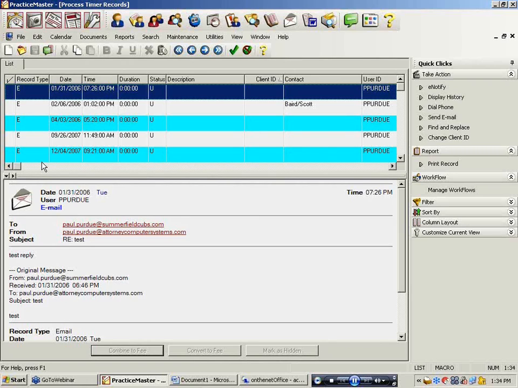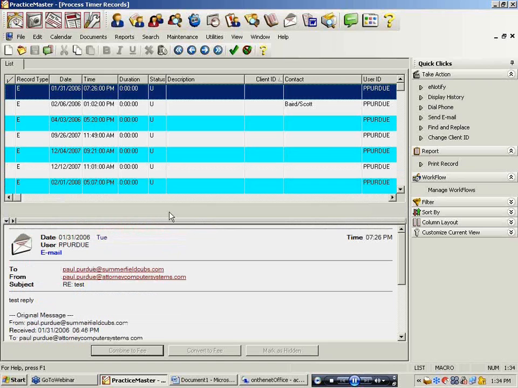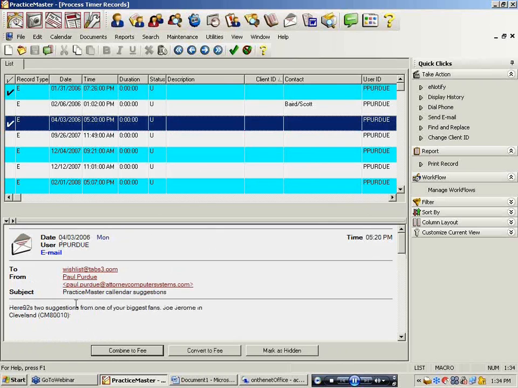It can take all of these things and actually present them to you in what we call the process timer records window. And I've got some very old stuff because I've never used this feature, so we're just pulling in some old stuff. And you can check one off or check off several of them, and you can either convert to fee or combine to fee if you've got more than one checked off, or you can mark as hidden.